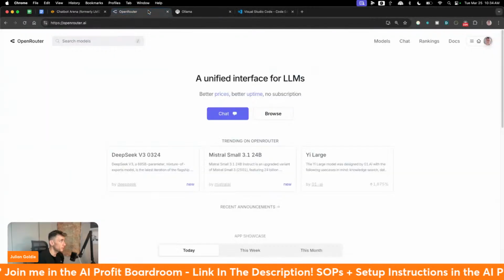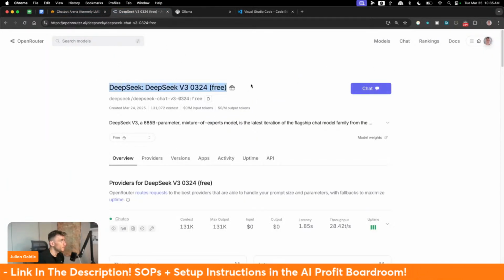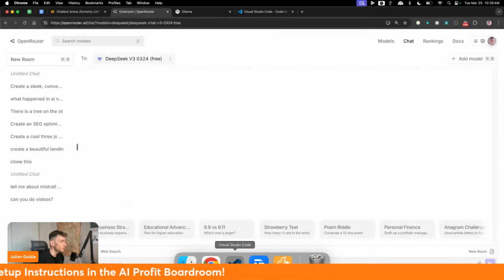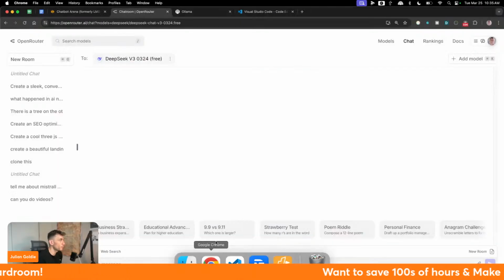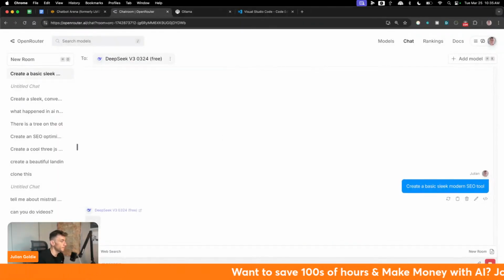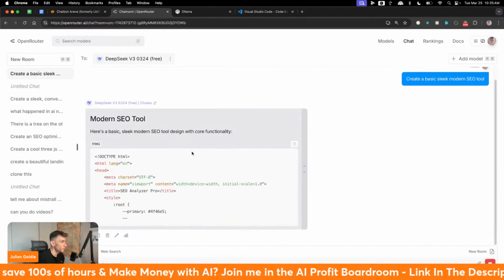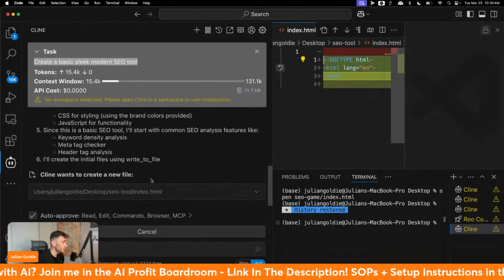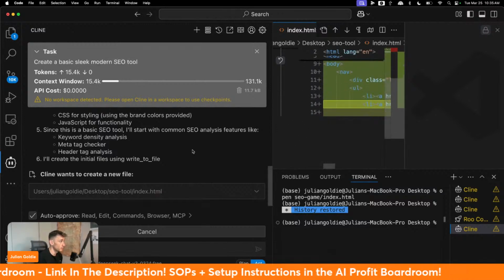Another way that you can automate stuff is if you go to chat, so find DeepSeek on OpenRouter, then click on chat. Inside the chat room here, you can use it for free as well. So we can give it the exact same prompt and we can automate tools directly here. If we say create a basic, sleek, modern SEO tool, that'll come back to us with the code and we can automate the creation of tools, apps, websites. You can even create SaaS software using this process, right? And now you can see it's coding out the project that we want.